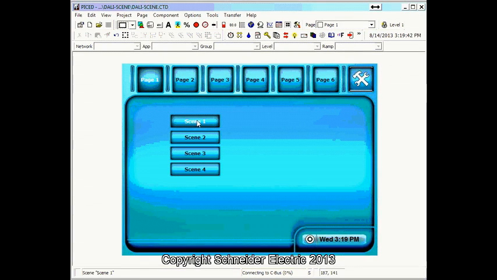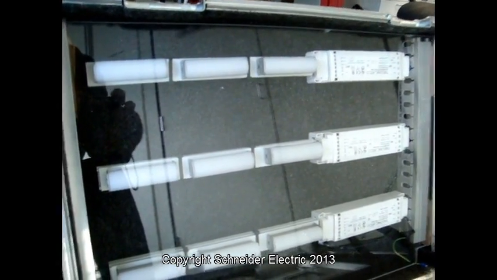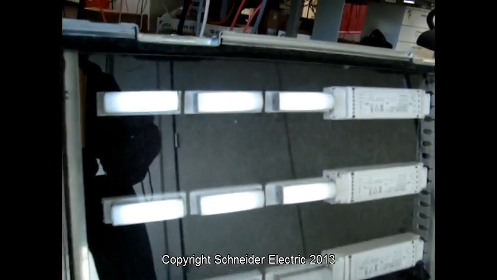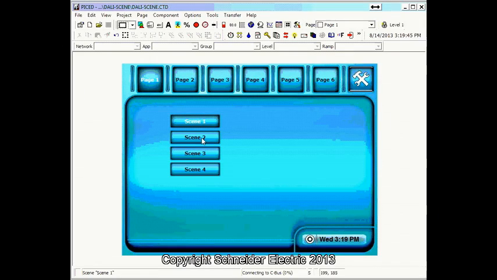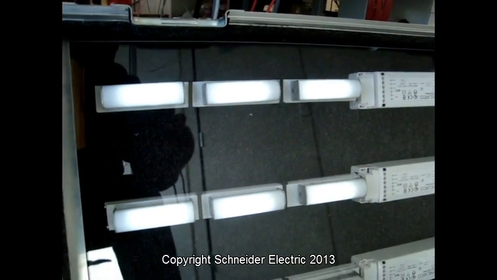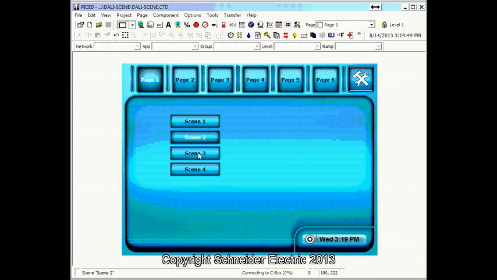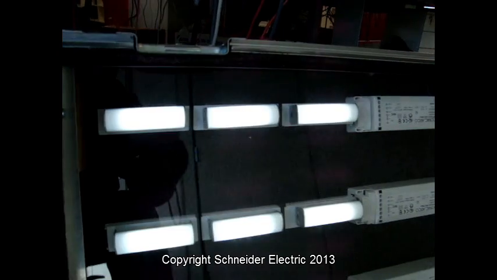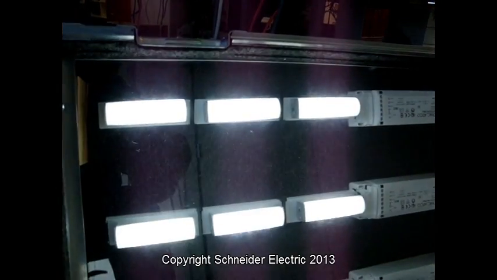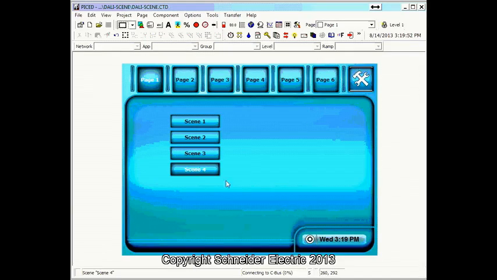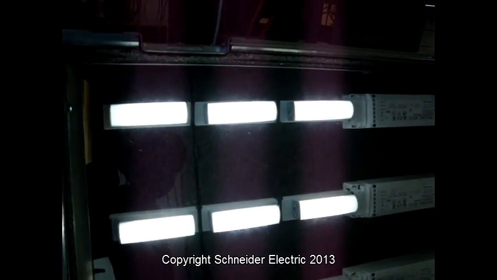On scene 1. Okay, now we check our project by clicking on scene 1. Okay, then scene 2. Now scene 2. Scene 3. Scene 4, which is the off scene.